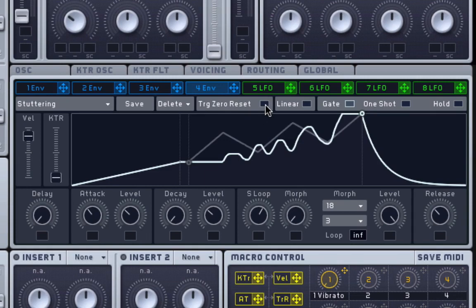So now we have the trigger 0 reset selector. When this is activated, it means that the envelope will start at the beginning when it receives new MIDI information. So when it's not selected and I play a note, it will move through my envelope. And then if I play another note while not having released that first note, the second note will jump in wherever that first note is in the envelope. When the trigger 0 reset button is selected, then each new note, regardless of whether I'm holding one, will start down at the beginning of the envelope.